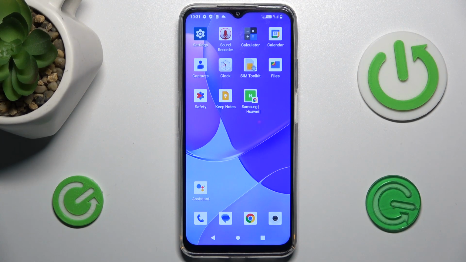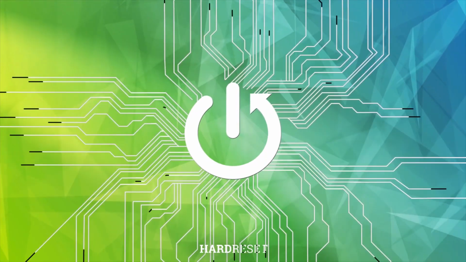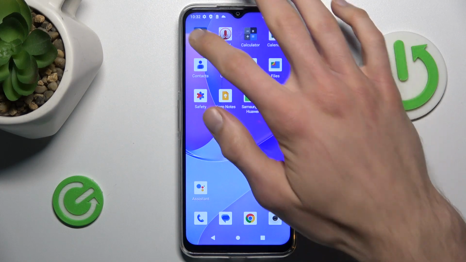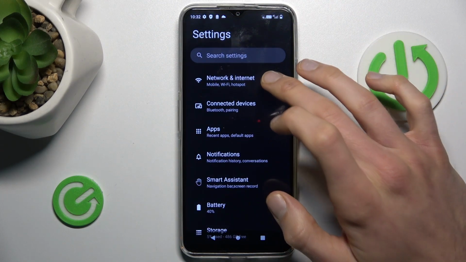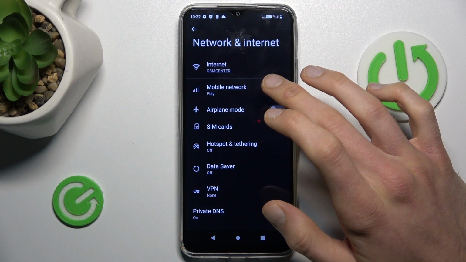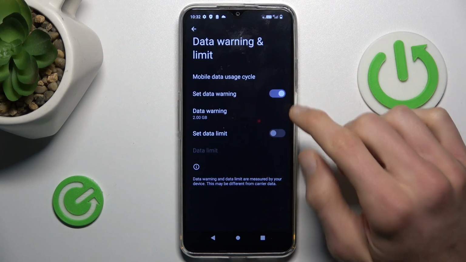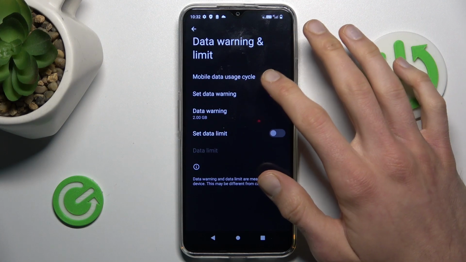Today I have CUBOT P80 Pro and I want to show you how to set mobile data limits on this device. To set it, open Settings application, in it first Network and Internet and there Mobile Network. There we have our data warning and limit, and there we can set our mobile data limits.